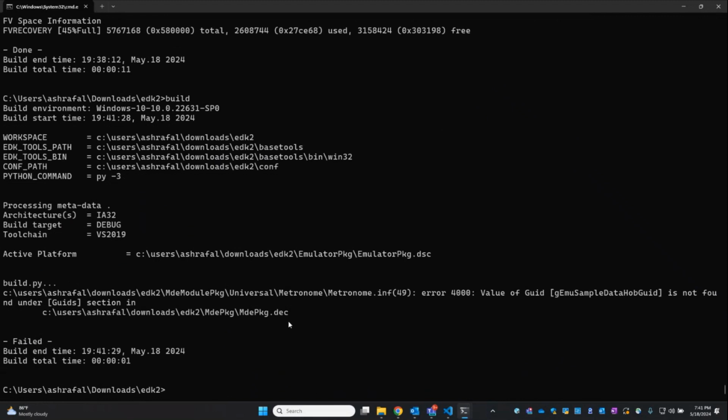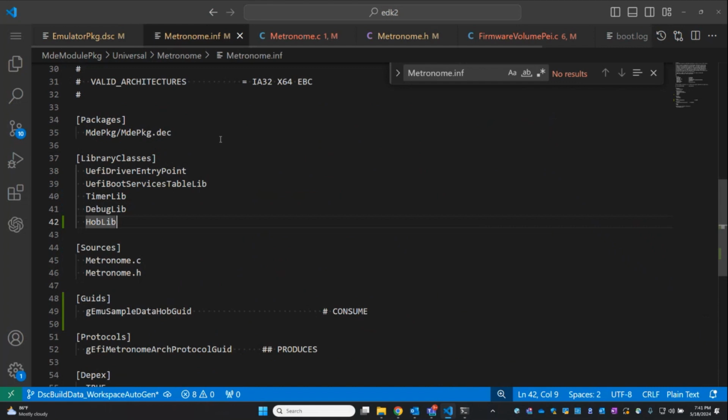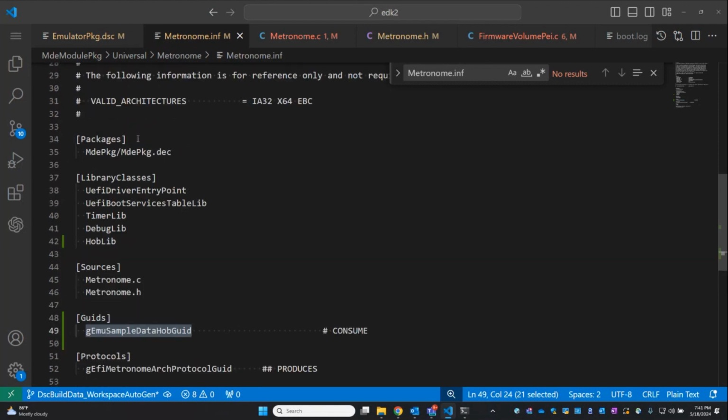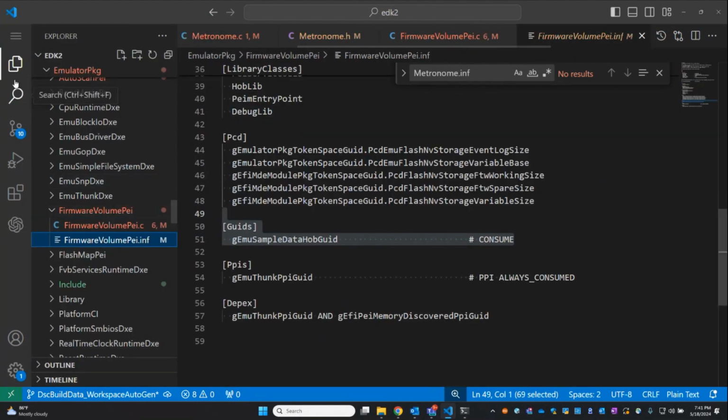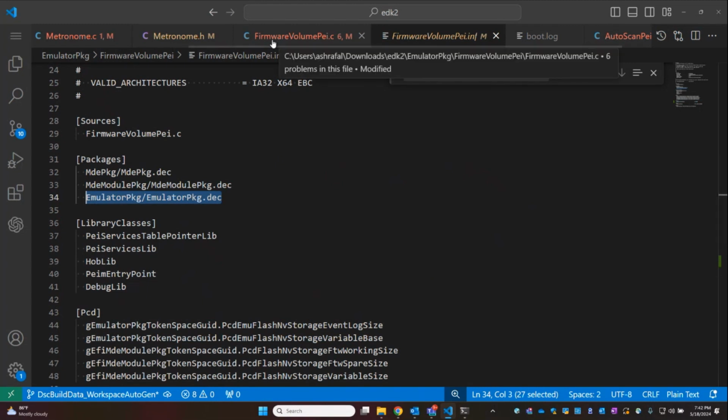Okay, so we got the error. Here it says emulator Hob is not found. Okay, so now why is it not found? So let's go back here, right? We are using this GUID, but where this GUID is coming from, this INF file does not know, right? Because in this packages section, it is including only MdePkg.dec. Okay, so now let's include the emulator package.dec as well, because this is where our actual GUID is coming from.